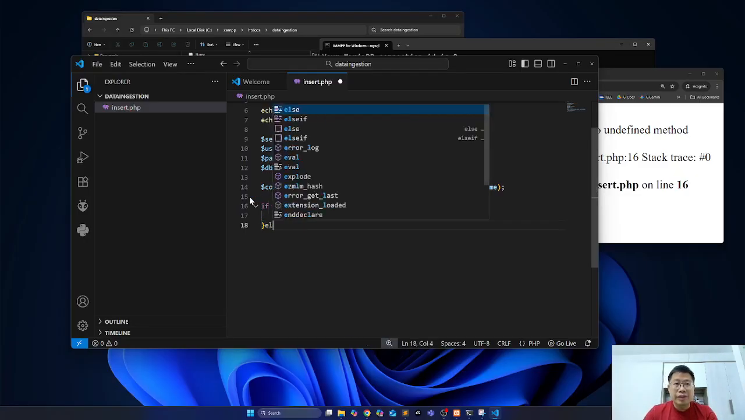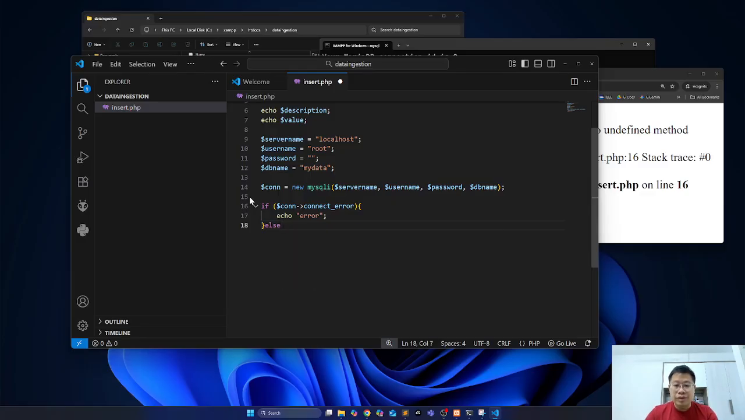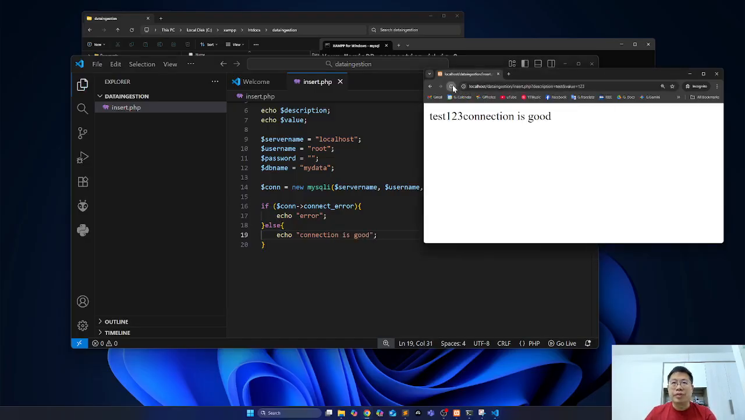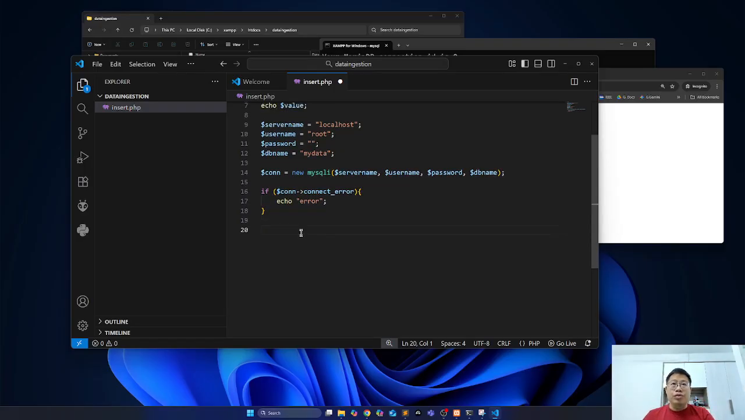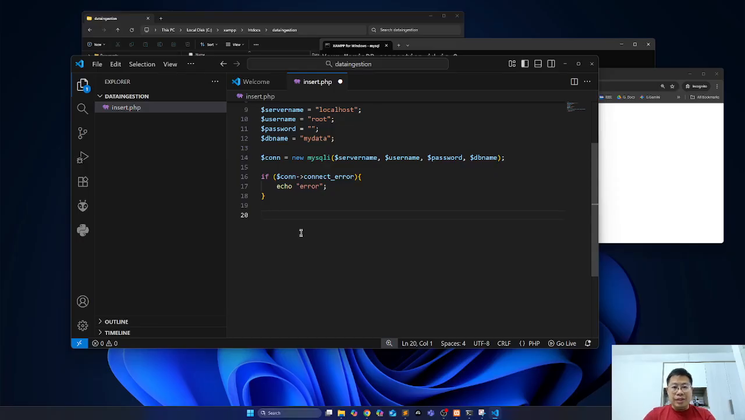No error. Okay, else. Okay, you can do something like that. But usually we don't have to display this sign. Okay, this is good for me. I know I can detect if the connection is no good. Then what I need to do now, I want to insert the data.